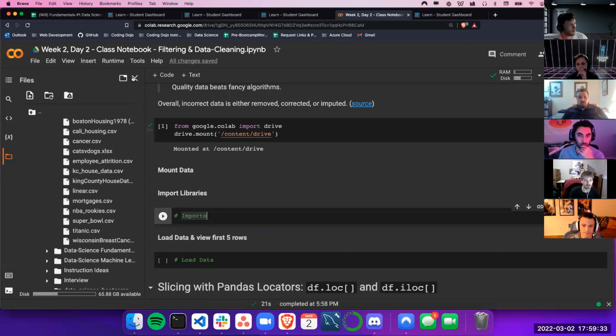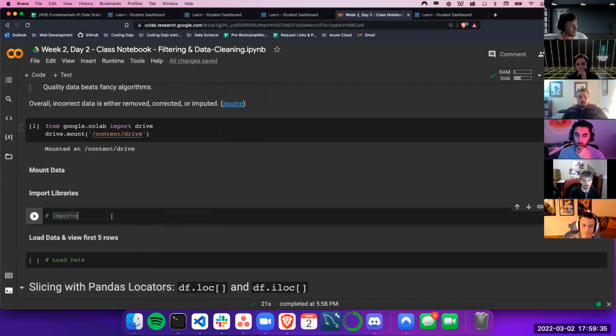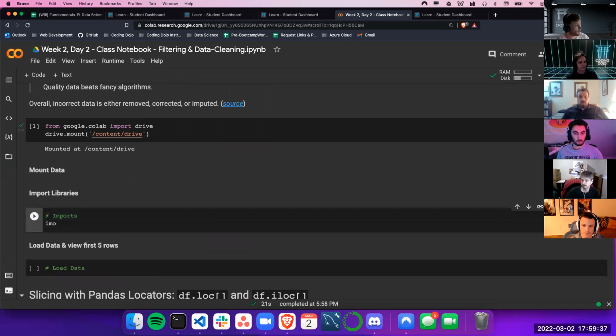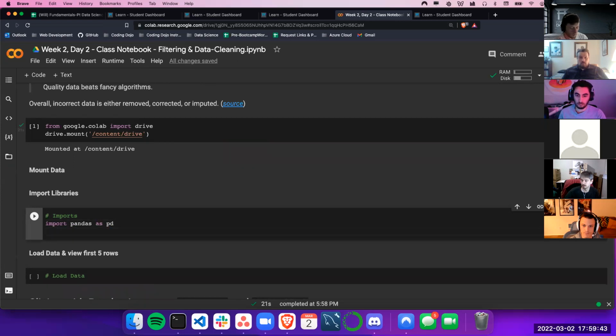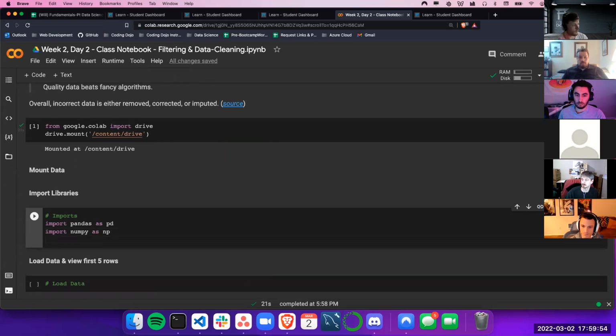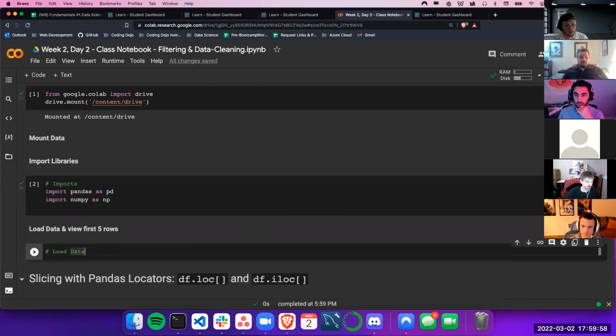And what I want to do is I'm actually going to do a couple things, right? First, as always, I need to do my import. So I'm going to say import pandas as pd. And I'm going to say import, if I can spell it correctly, numpy as np. Cool. So I've imported those. Now I want to load my data.